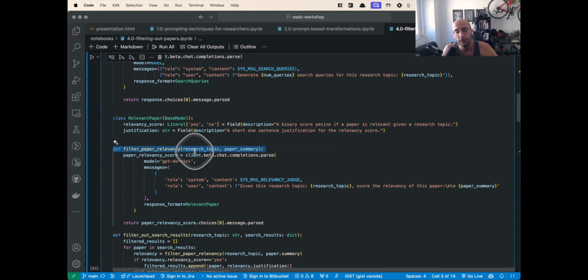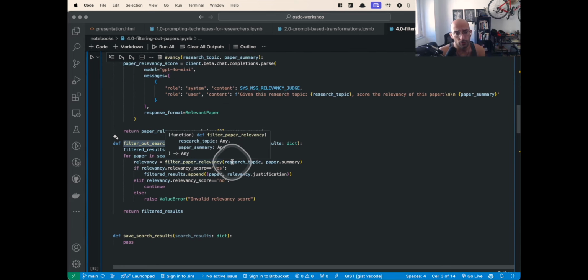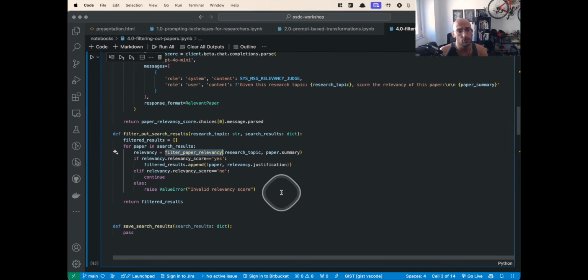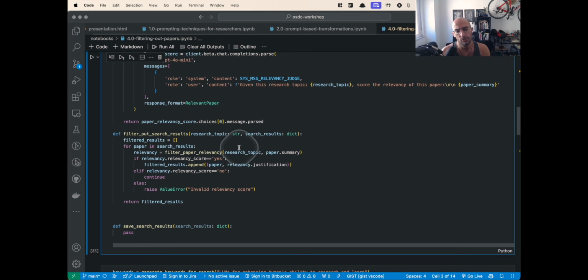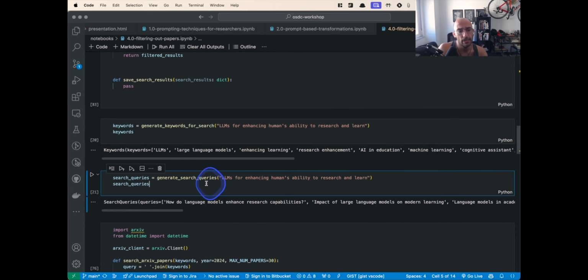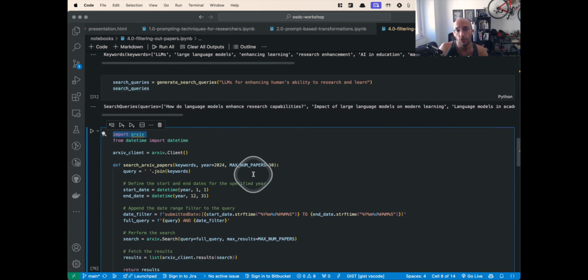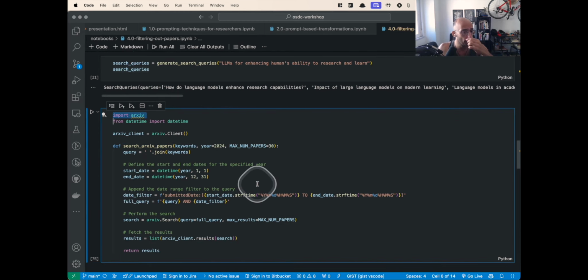So then I have a function to filter the search results by relevancy. And then I'm going to filter out the search results using that search relevancy. So I loop over all the search results, and then I see if they're relevant. If they are, I append it to a list. If not, I continue, etc. Right? And I didn't implement the save search results because I didn't have to. So then what I do for an example is I generate some keywords, and then I generate some search queries, and then I use the arXiv API to search arXiv for papers about a specific topic.